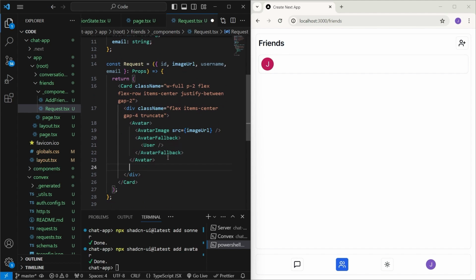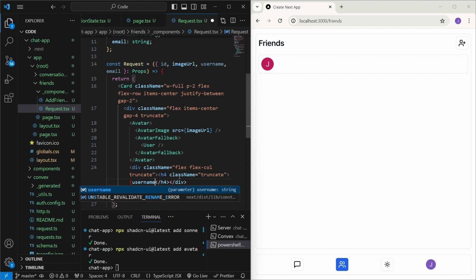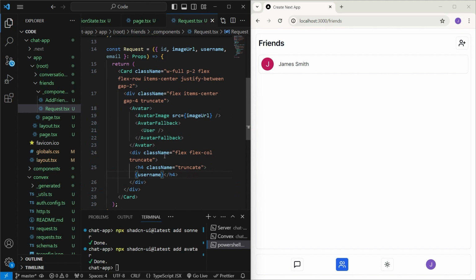Below this avatar, we will create a div with a class name of .flex and .flex-col and .truncate. And this is a tip for using VS Code where you can define the element and then using dot, you can chain them to define the class names. And when you hit enter, they'll automatically be added to the class name field. For the h4, we'll create it with a class name of truncate again. And inside we'll pass in the username and save that. And you see it's being rendered over there.